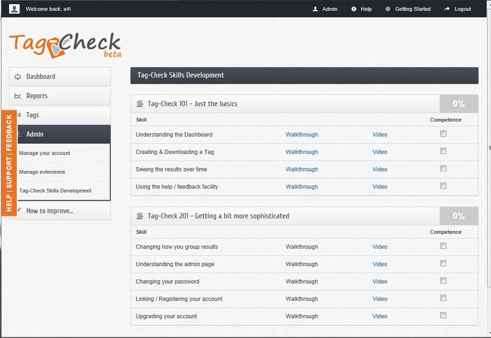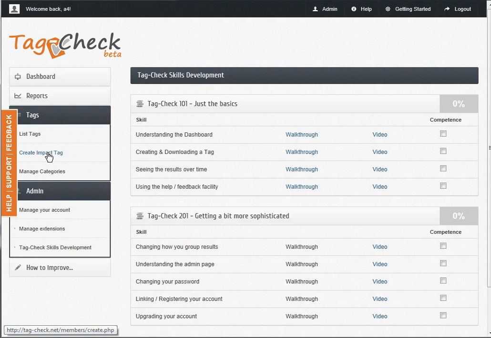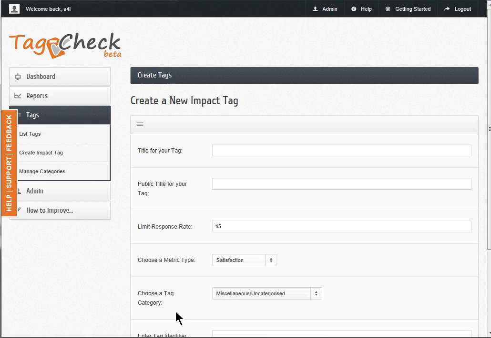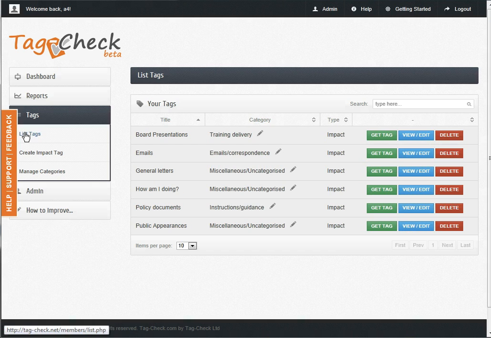Grouping results is a matter of allocating the responses you have received from your tags to different areas of your work or interests. This is done by setting different categories for the tags themselves. The easiest way to check the categories currently set for your tags is in the tag list, which you can access via Tags on the left-hand menu.